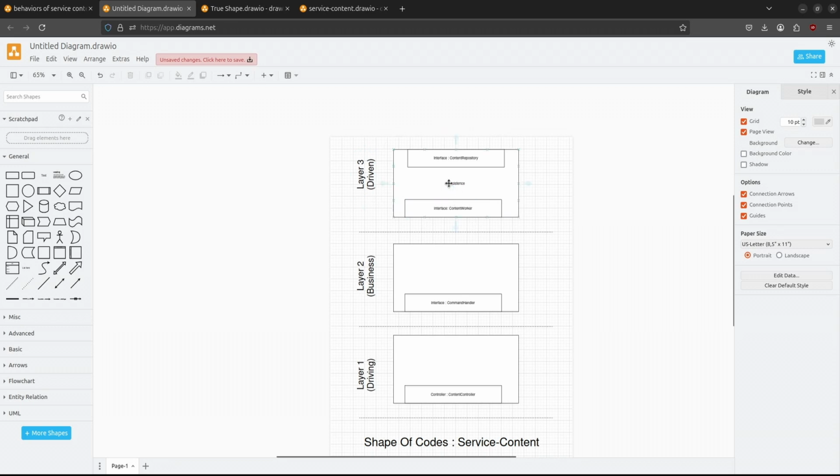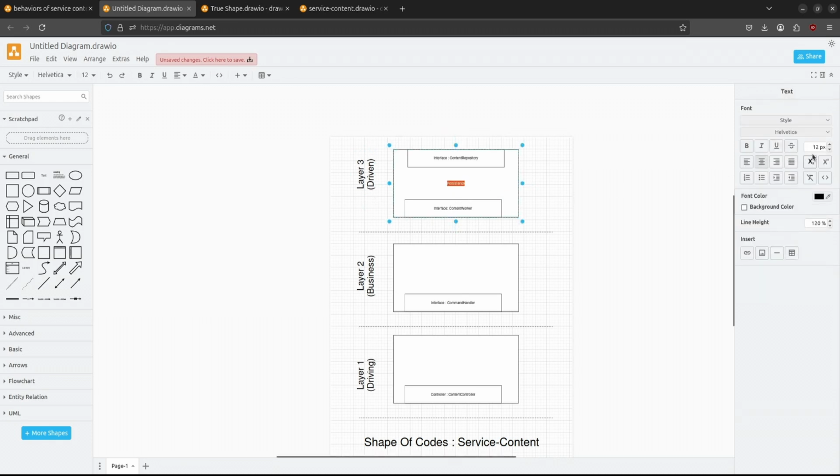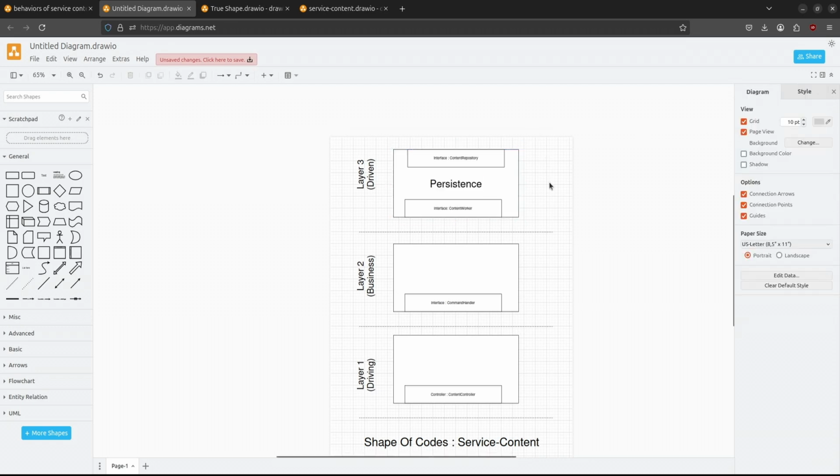We will begin with the persistence layer, because starting from the highest layer simplifies the development process. In your own projects, you should consider starting from the highest layer. In the next video, we will focus on the highest layer. And we will also learn many new concepts.